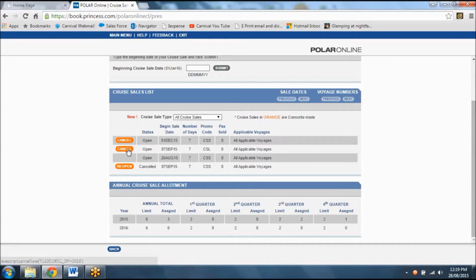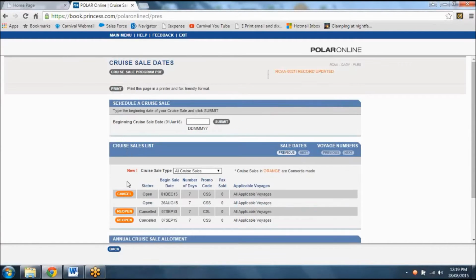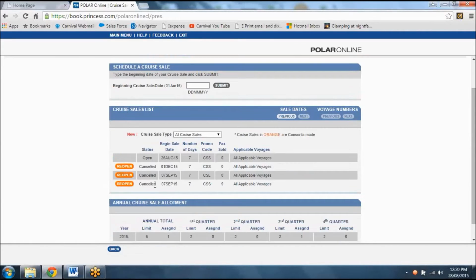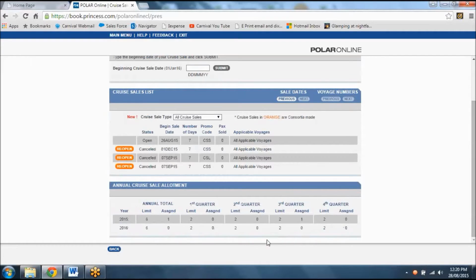So just to recap, if you do want to cancel them, it's just a matter of hitting the cancel button, and you'll see then the cruise sales have now cancelled, and you'll see they're taken out of the assignment here, so they're no longer assigned. The one is from this one over here that's still open.